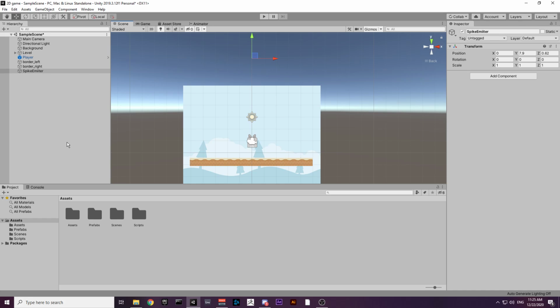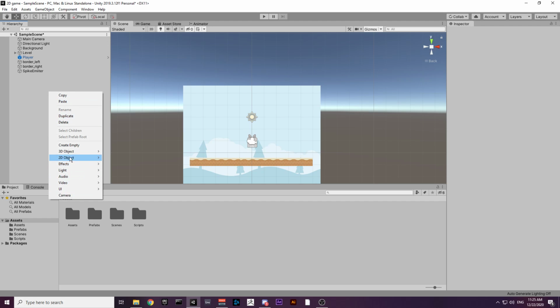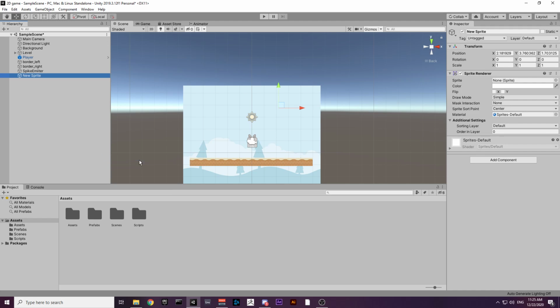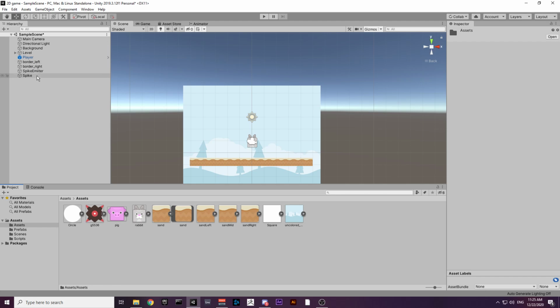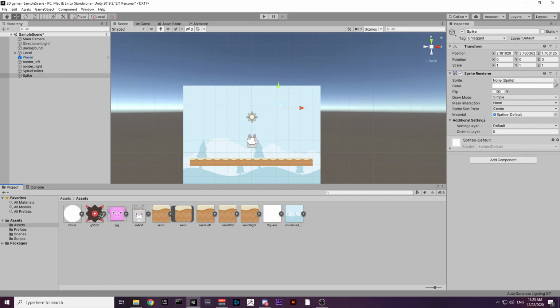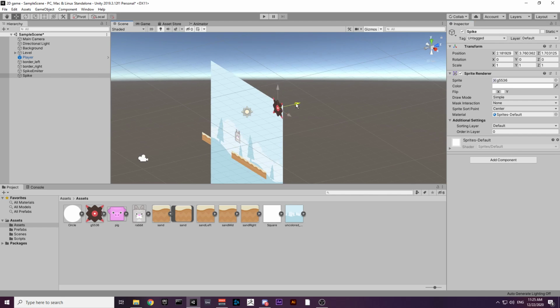Spike emitter. Now we're going to have, of course, a UI and a restart button. But before we do that, let's create the spike and then add it to the prefab. So create 2D object sprite. It's going to be the spike, and inside of my assets I'm just going to drag this spike thing onto the sprite, right?